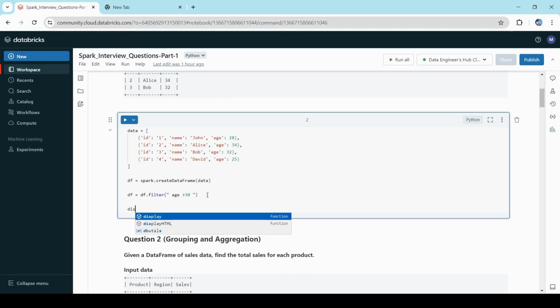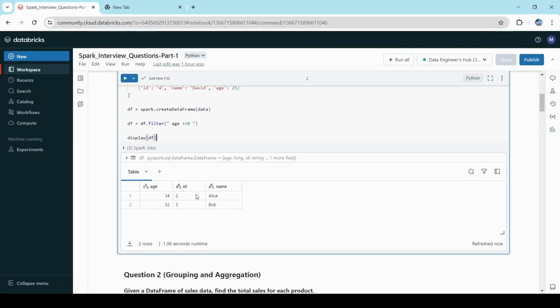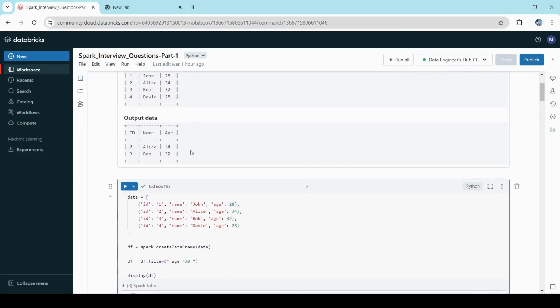Okay, let's see the data. You can see employees whose age is greater than 30, right?